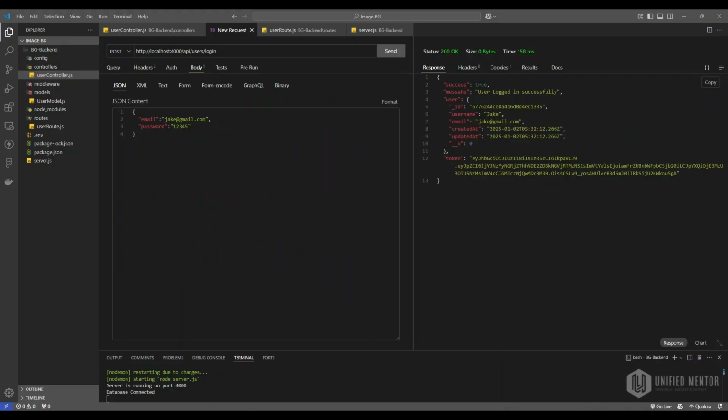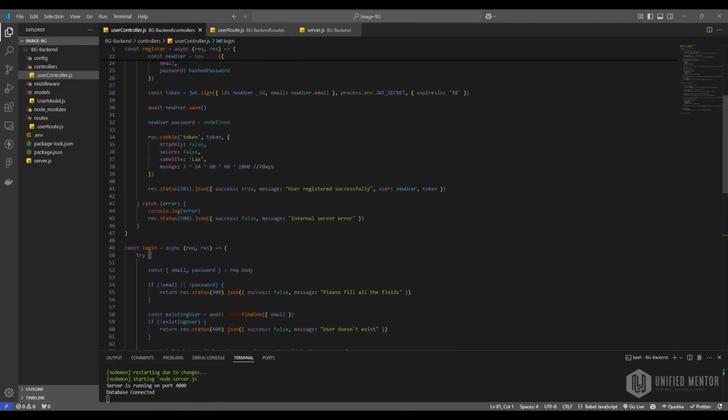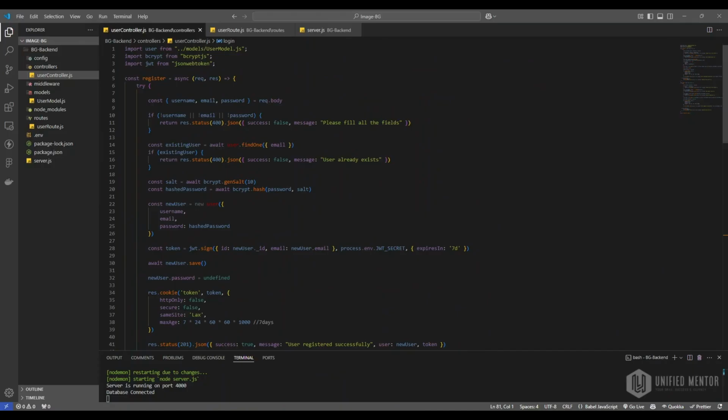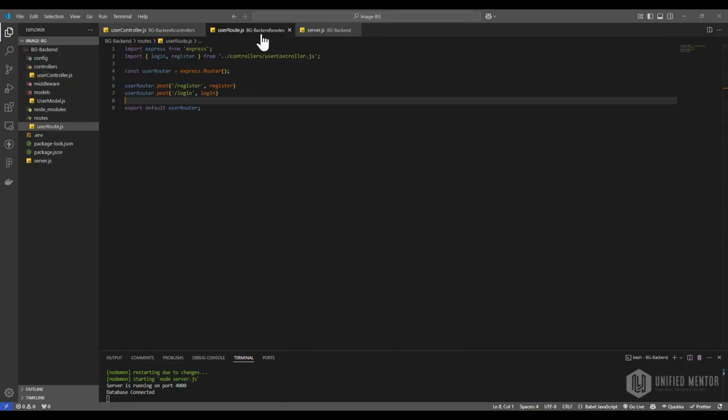Yeah, now success has become true, the message says user login successful with a new user ID, which is our existing user, and a token as well. With this our API is completed, the register and login API. Just close this one. Let's now create the API for our image removal, the background image removal API. Just close all this.